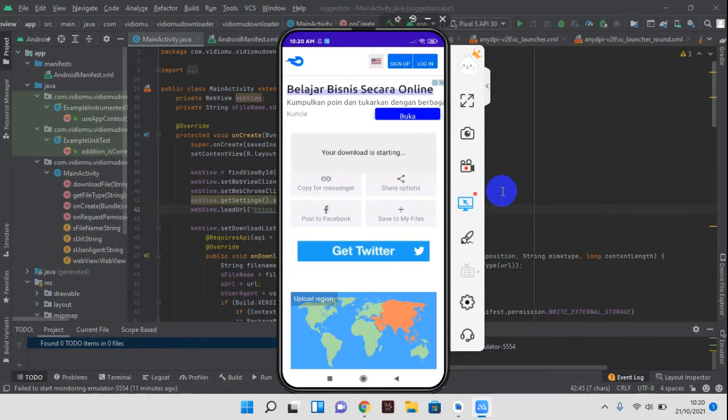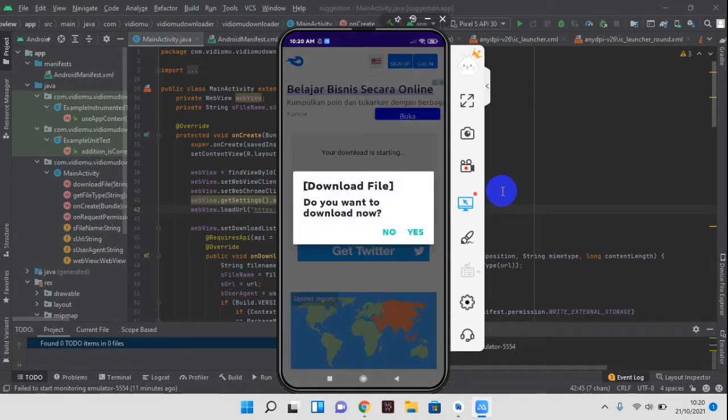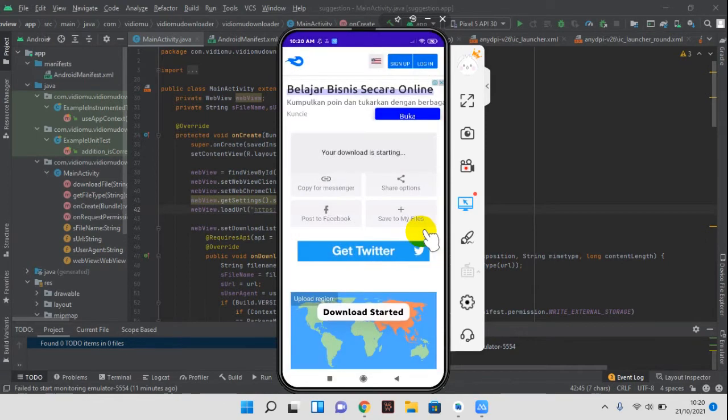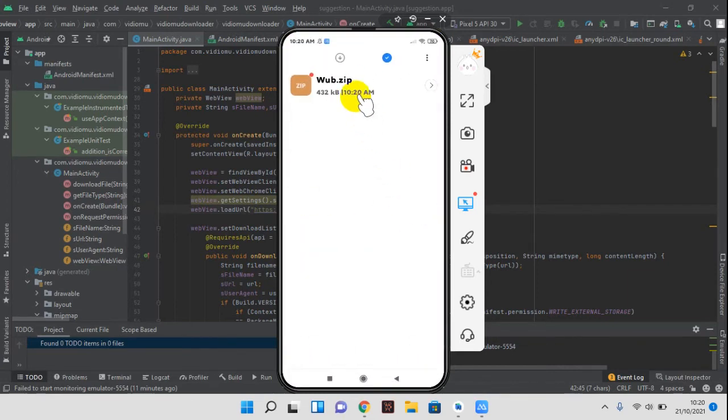And after clicking download, a confirmation appears like this. We can just click yes. Now, as you can see, the download is successful.